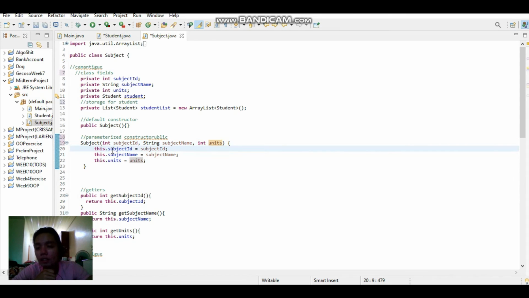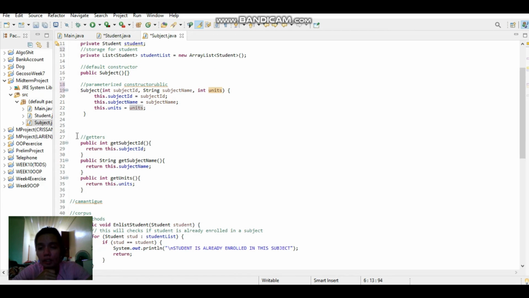Use this dot subject ID to access the class fields, and this is our getters.